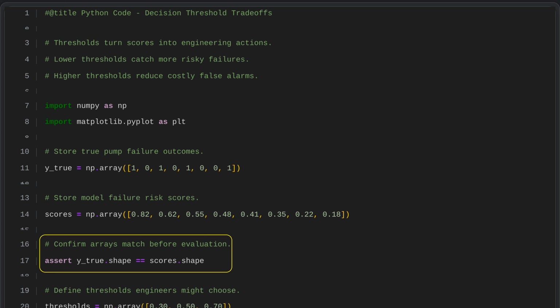Before measuring model performance, the code verifies that the true outcomes and predicted scores have matching shapes. This ensures each score lines up with the correct outcome and prevents invalid calculations. An assertion is used as a safeguard, raising an error if the shapes do not match.